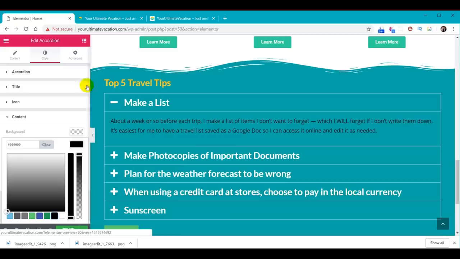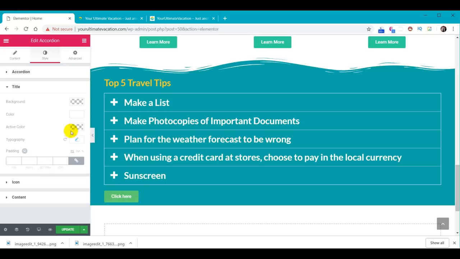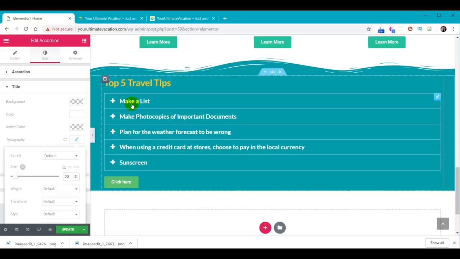Now that looks kind of big though, so let's change that out. Go back into title. And typography. Try 20. And if we click on that, that looks really good.